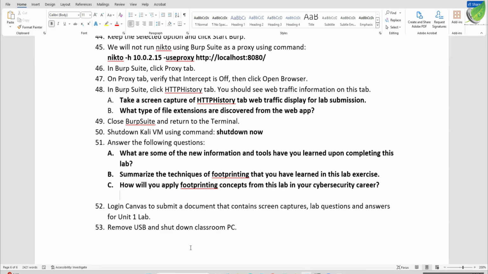Summarize the techniques for footprinting for this lab, right? What did you learn? So for footprinting, you have to set up your server or find a target server, right? You can use Nmap to be able to obtain that, which is active footprinting. Earlier on, you had passive footprinting using the Google Dorking technique.